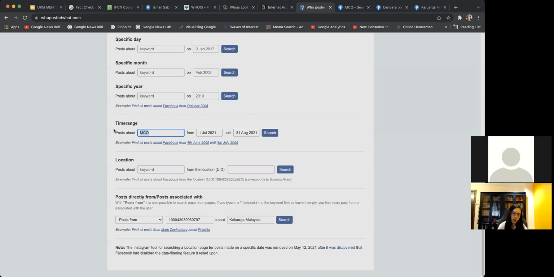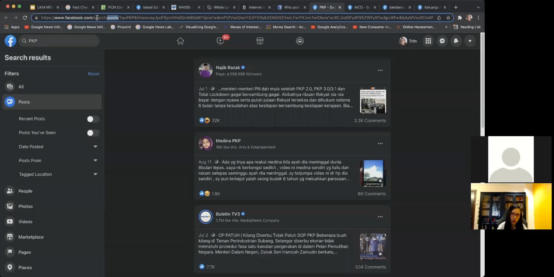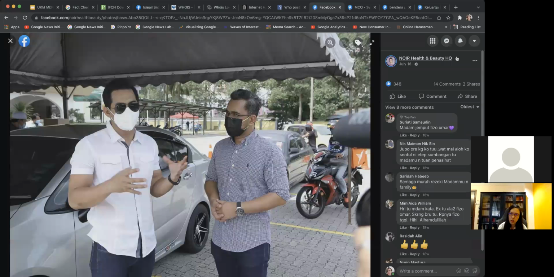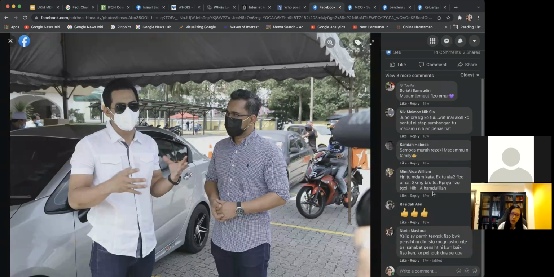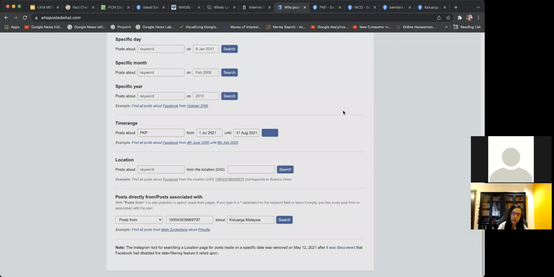Another example would be PKP. And I think for PKP you see a lot more results. Photos. There are times I noticed that even if someone posted something in the comment section and it has the word, it will also surface. So that's the thing about who posted what. It's not 100%, but it does help you to narrow down somewhat the thousands, if not millions, of photos that you see on Facebook.